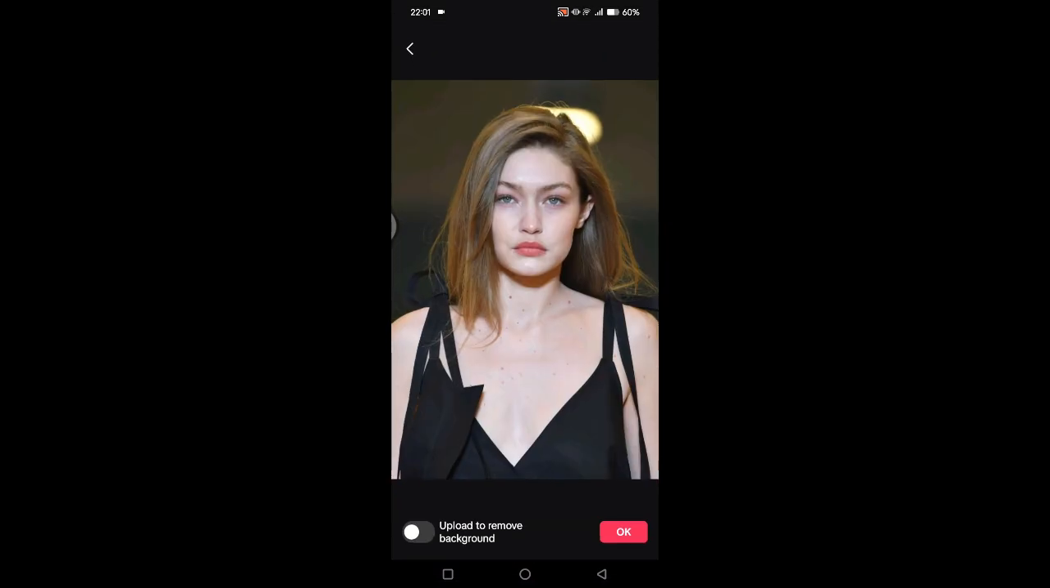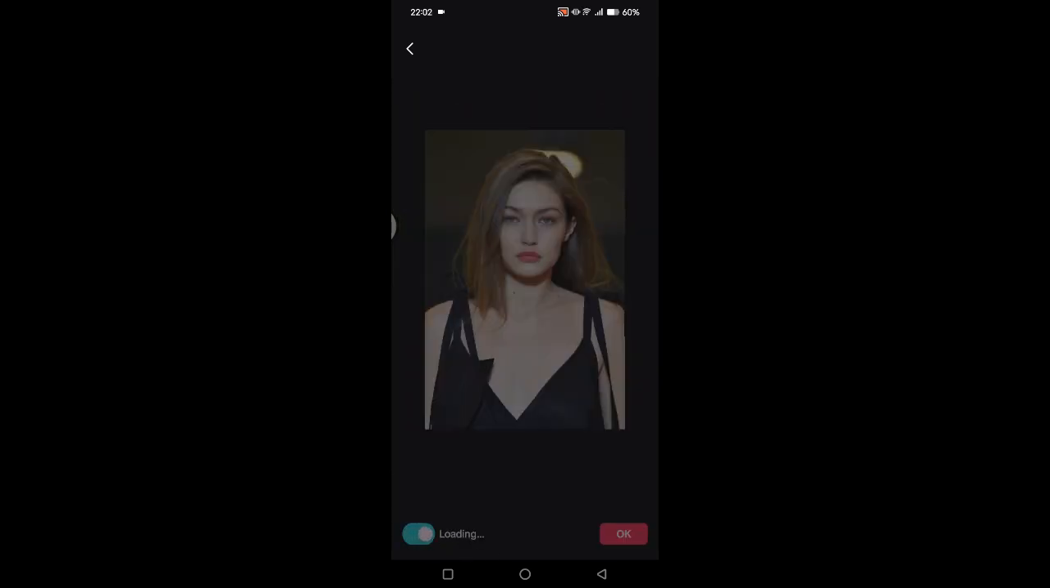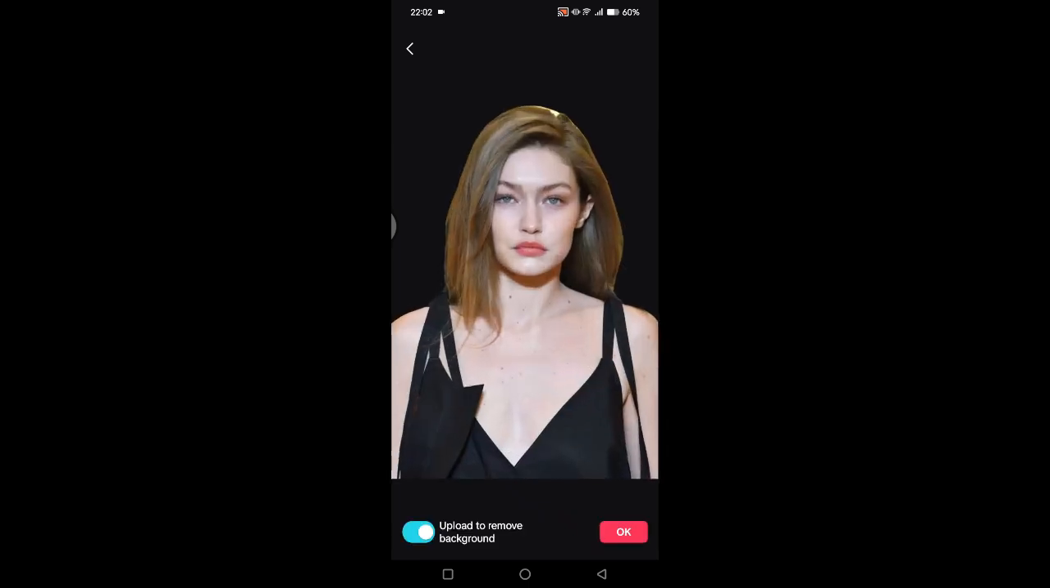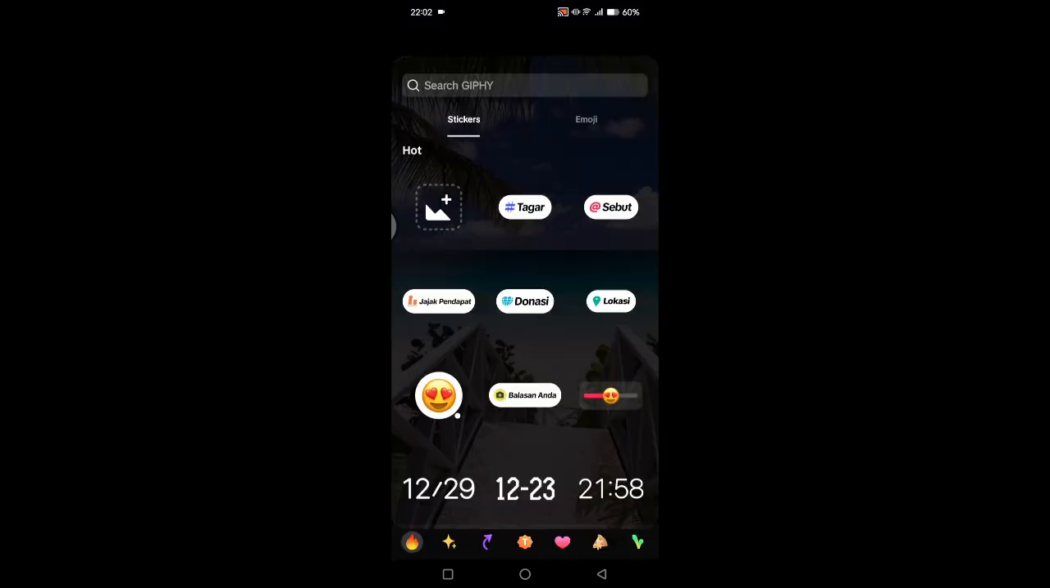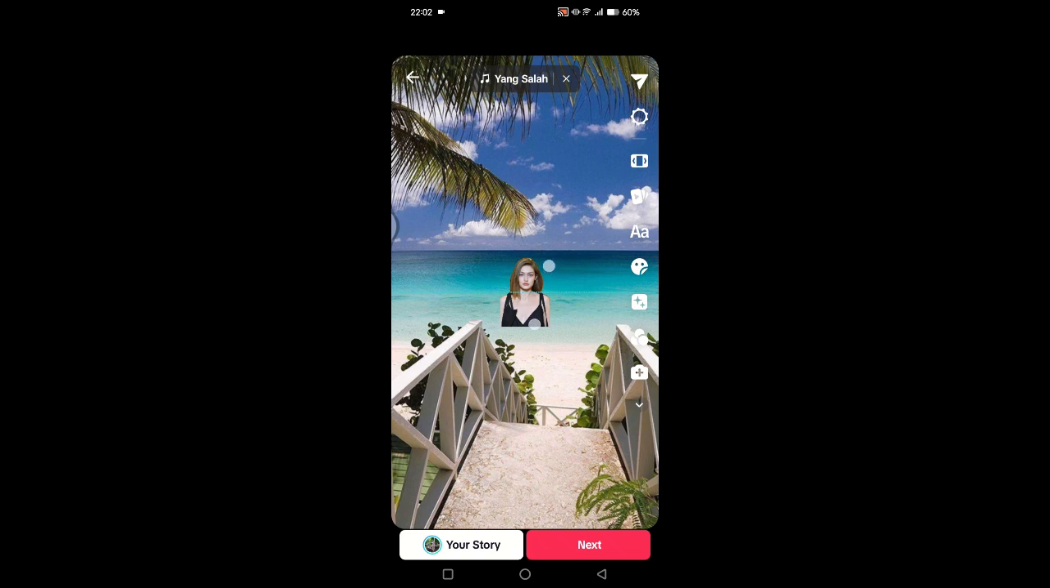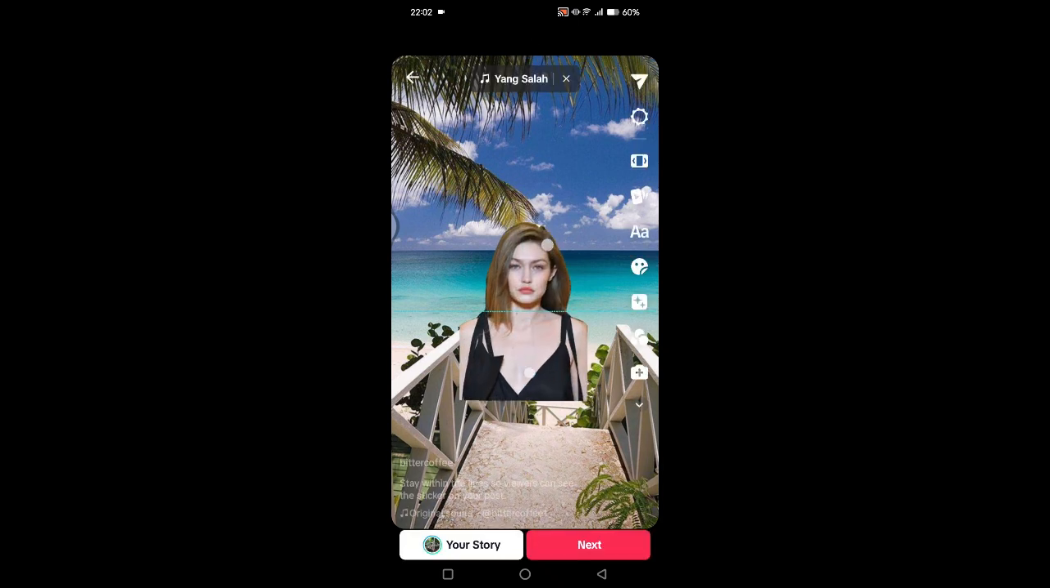Let's say now if you want to remove the background, you need to enable this upload to remove background. So just click on the little circle until it turns blue and let TikTok remove the background, just like that. Now you can just tap on OK, and here you can see the background is removed.